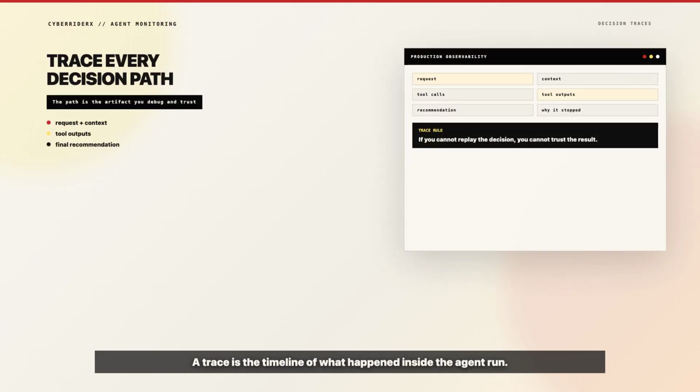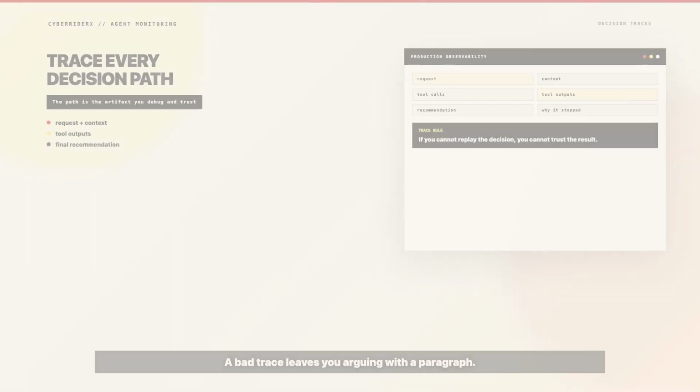The first signal is the trace. A trace is the timeline of what happened inside the agent run. At minimum, log the user request, the retrieved context, the tool calls, the tool outputs, the final recommendation, and the reason the agent gave for that recommendation. Do not only save the final answer. The final answer is the least useful artifact. When something goes wrong, you need the path. For a security agent, this means you should be able to inspect which scanner finding it used, which asset record it checked, which policy rule it applied, and which ticket it created or refused to create. A good trace lets you replay the decision. A bad trace leaves you arguing with a paragraph.